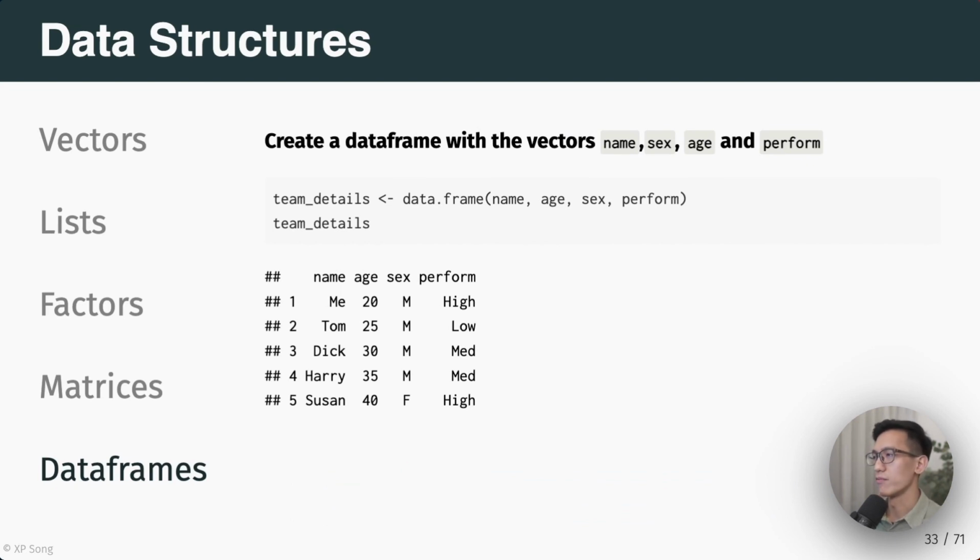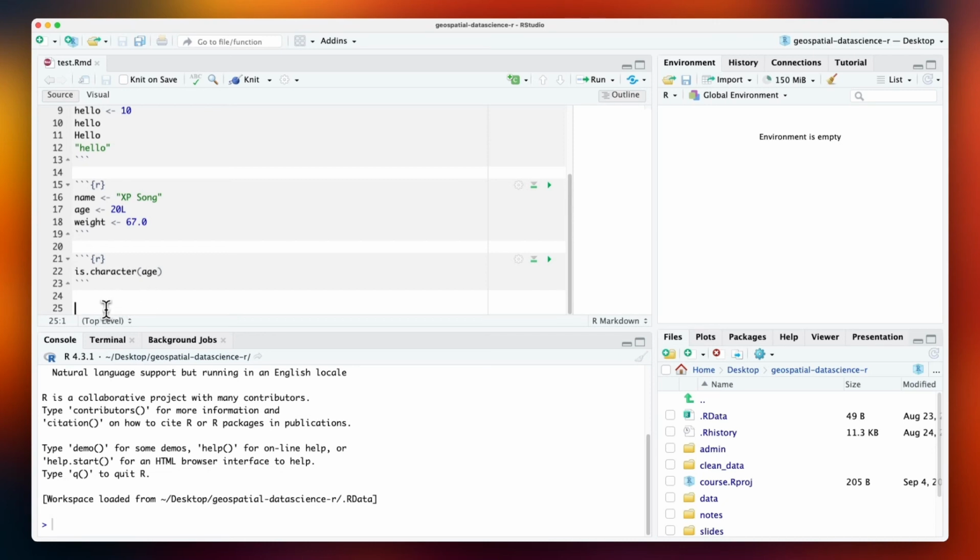Let's finish up with our example. Recall that we had 5 different vectors that we created earlier. We had 5 names, 5 numbers representing the age, we had the sex, and the performance of these 5 different people. We can use this function data.frame to combine all these vectors into a data frame and call it, say, team details. So here, each row represents a data point or an individual, and we have 4 different columns or 4 different variables. Let's demonstrate this in R.